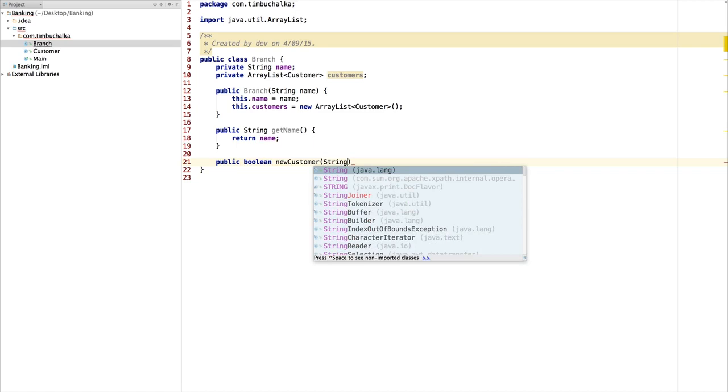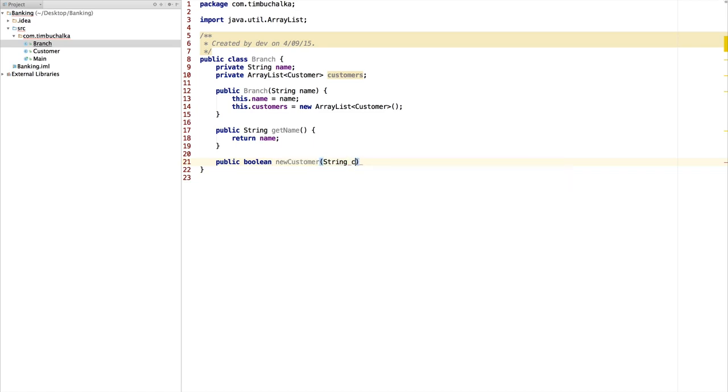And the parameters that are going to be passed to this are the customer name, and also the initial amount. The reason that we're going to use Boolean is because this could fail. If we pass a customer name that already exists, we want to actually return false to say that this customer wasn't added because it was already on file. That's why we're using a Boolean.